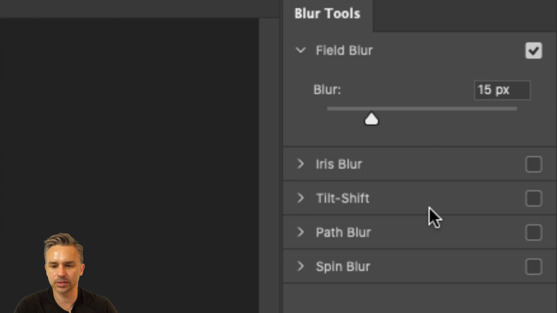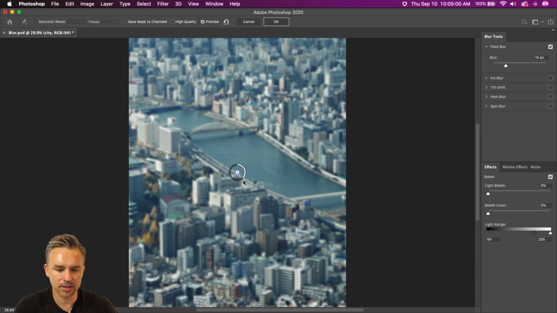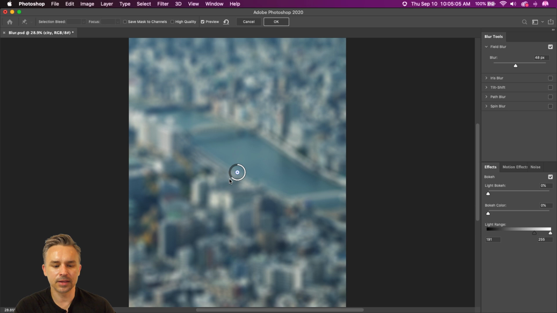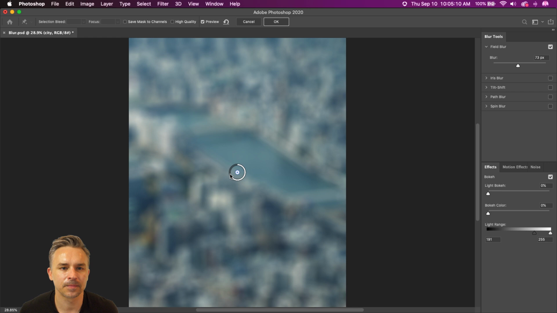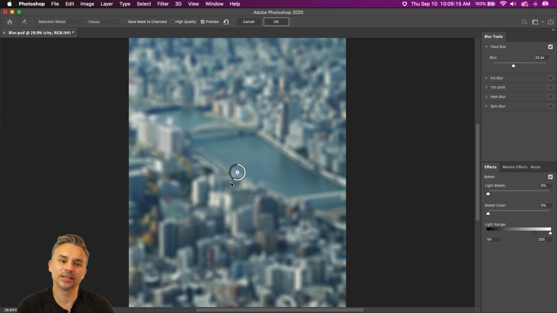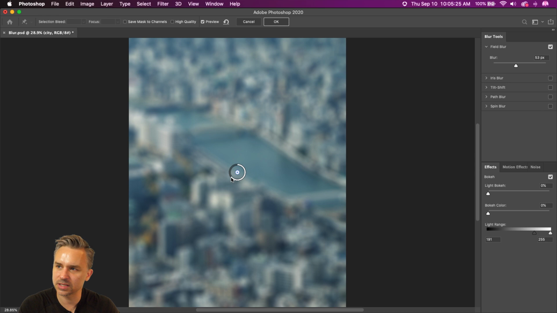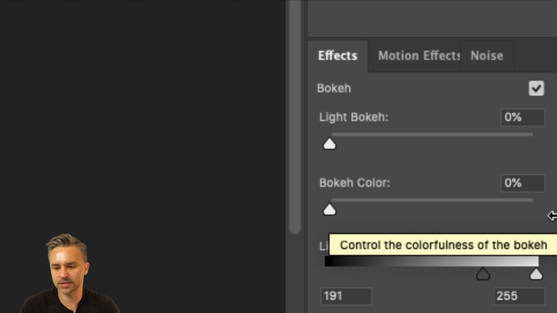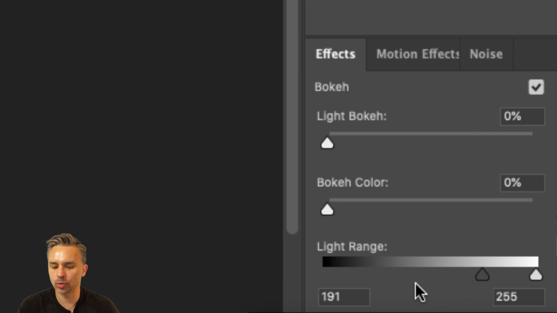So we'll click down the first three of these. We can see the Field Blur does pretty much what the Gaussian Blur does, okay? The nice thing about Field Blur, as with all of these blurs, is you have control over the effects. This is technically Tokyo, so I've already broken with the theme. But, you know, we could add this blur, which the Gaussian Blur will just blur. But here we could deal with the effects of this blur. So we can have a light bokeh, we can add more light to it, add more color and give it more light range. Okay, and that goes for all the blurs, right?